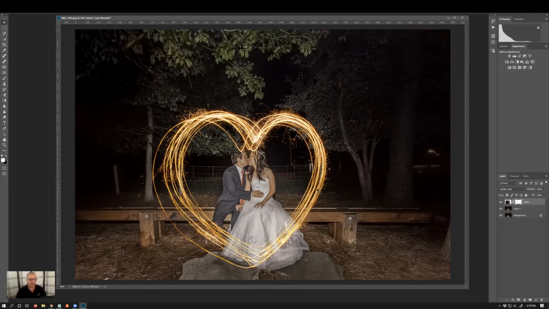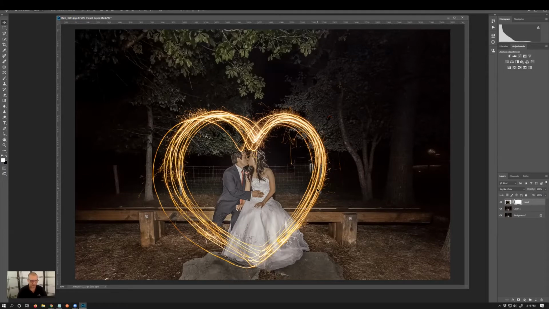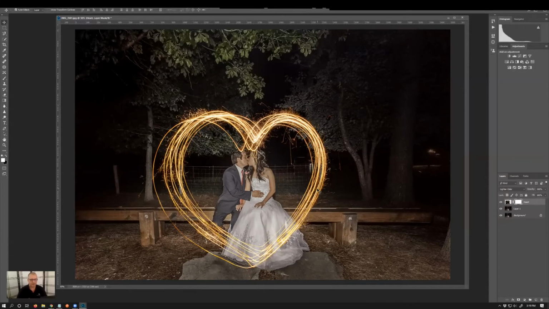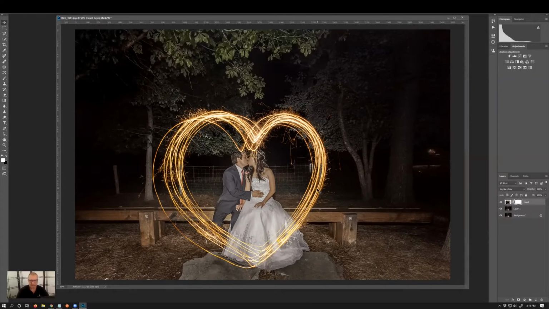So now what do I need to do here? Let's think about this a little bit. What do I need to do here? I need to hide whatever is in front of the couple, which parts of the heart are in front of the couple, right? To make it look like it's behind them.